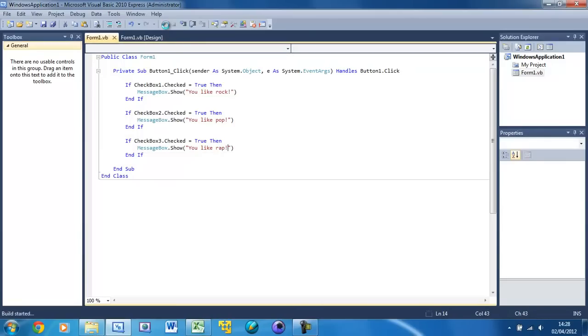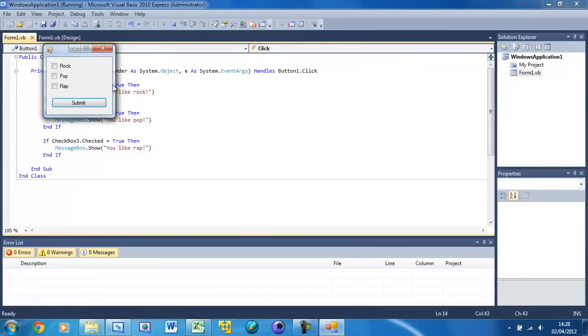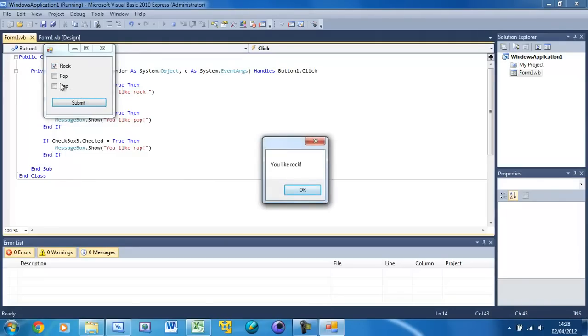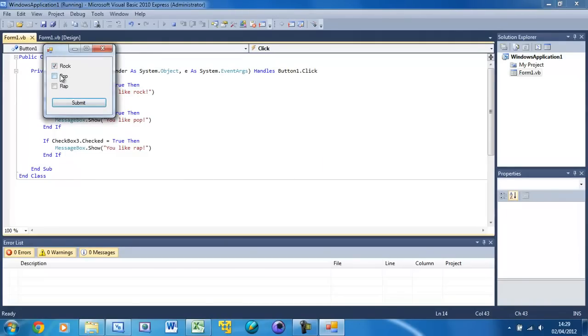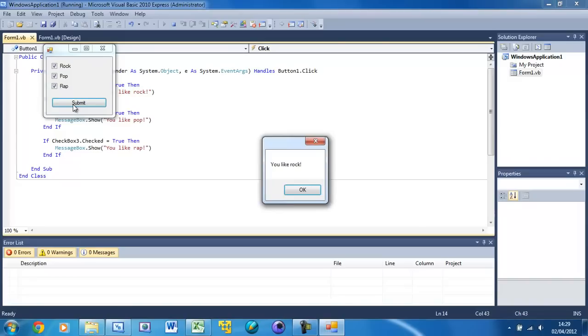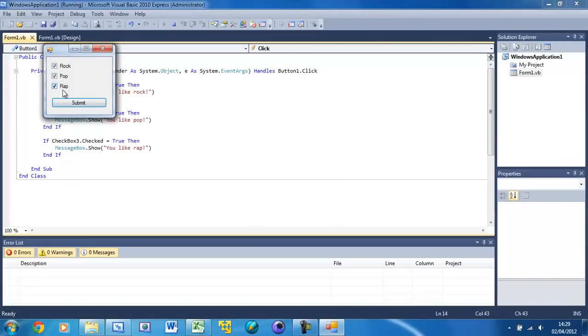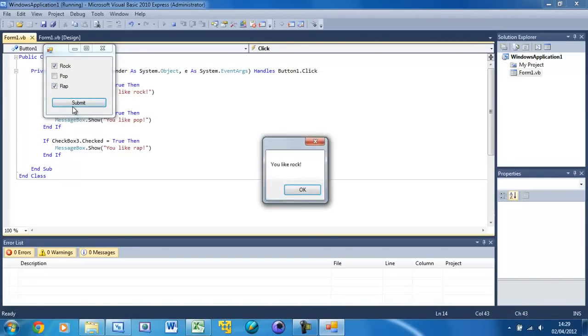So now if we run this and we press submit, because we don't like any of them, nothing happens. And if we press rock, we get you like rock, press OK. And if we tick all of them, you like rock, you like pop, you like rap, or if we miss one out, you like rock, you like rap.